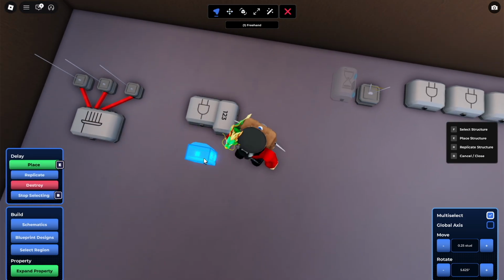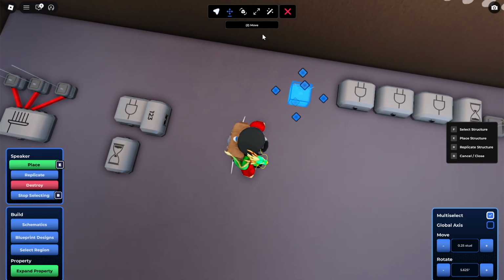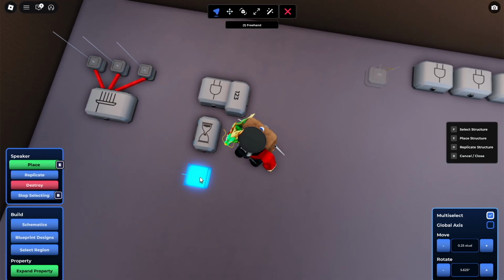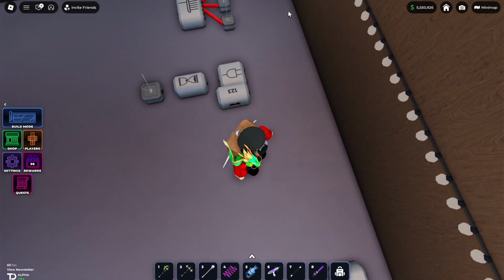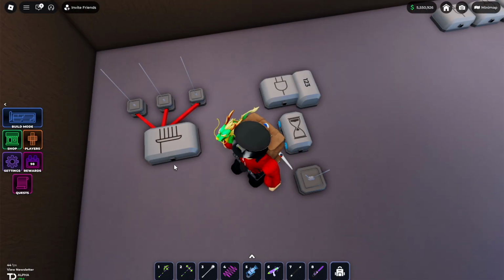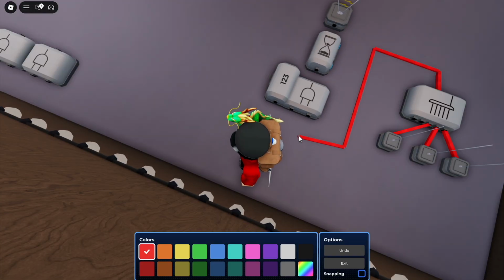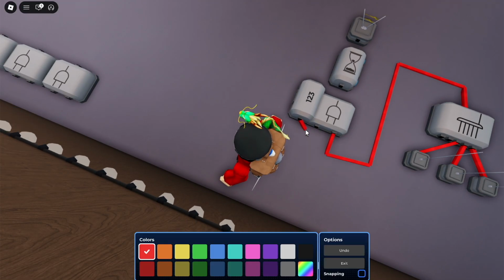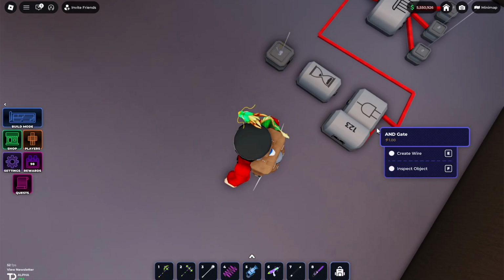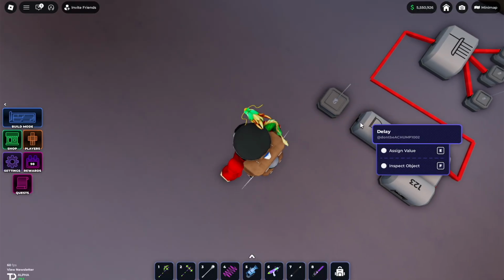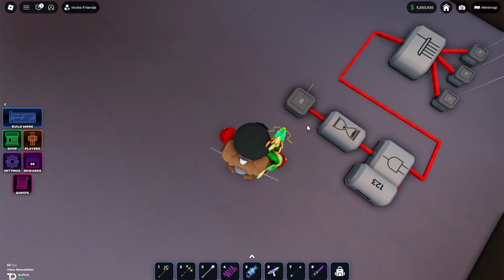Then, put your delay behind the AND gate, where it is easy to connect the AND gate and the delay together. After that, put your speaker in front of the delay, where it is easy to connect the delay and the speaker together. Then, connect the output of your number combiner into one of the inputs of the AND gate. After that, connect your number interface to the other input of the AND gate. Then, connect the output of the AND gate into the delay and the delay into the speaker.